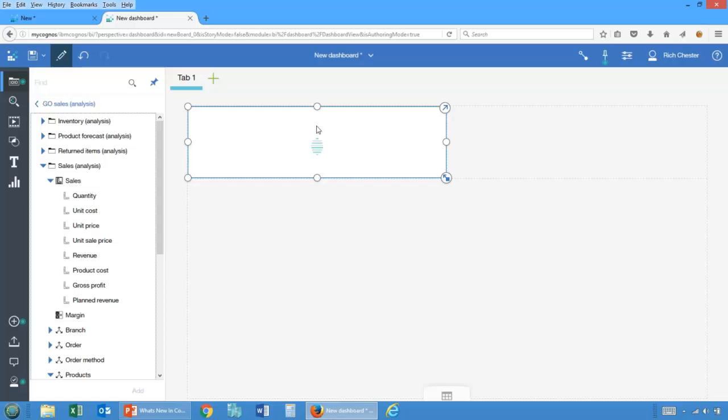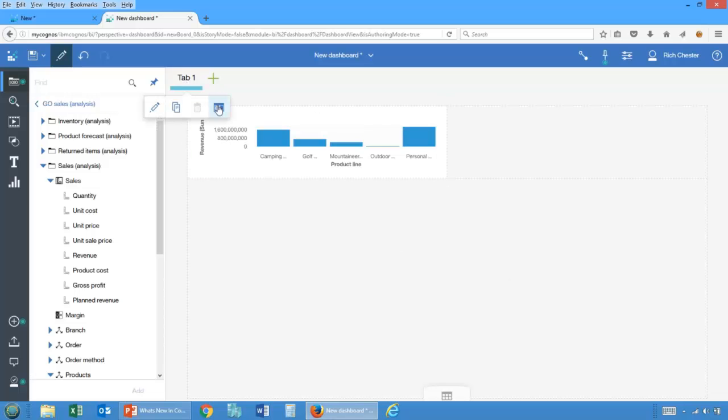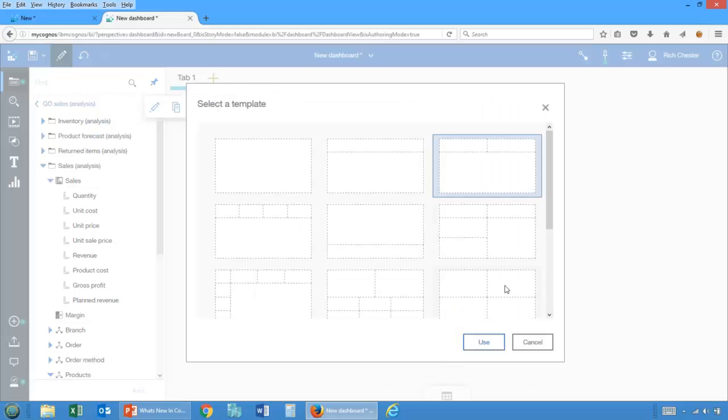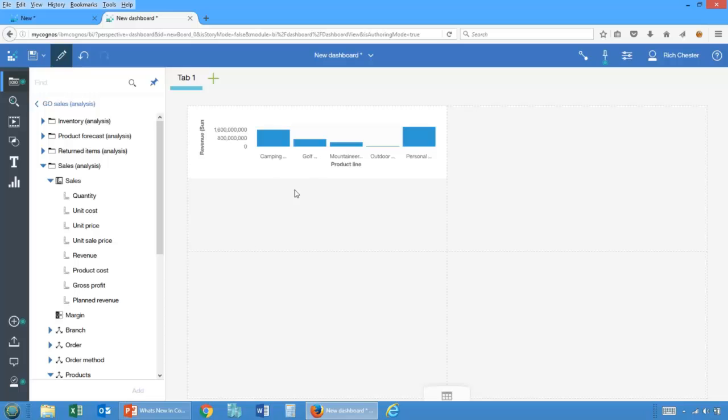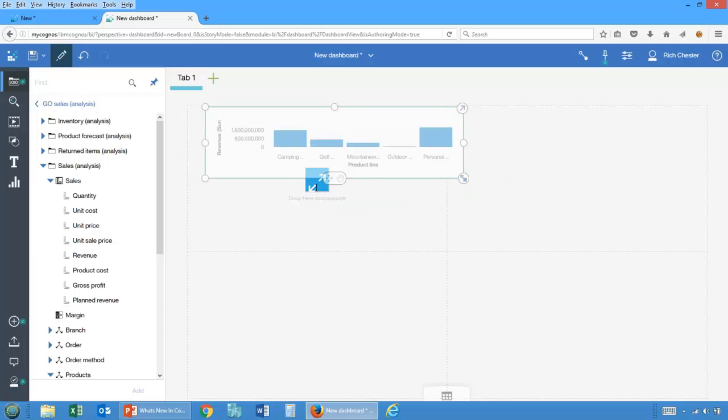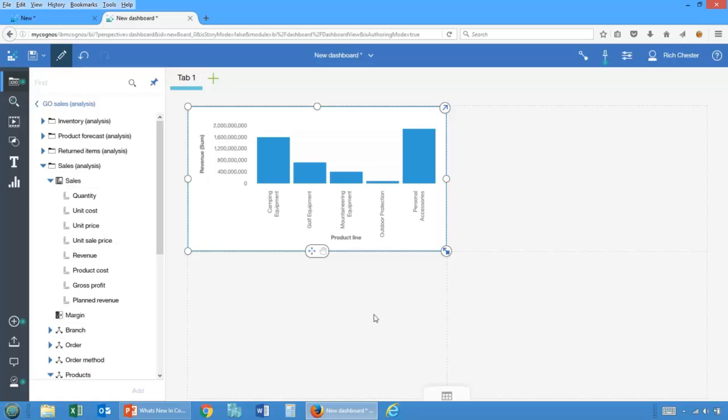So I'll just drag revenue on top. And I realize, boy, that's a very small widget, and I kind of picked the wrong template. So let me click on the tab and click on this new button, change template, and let me select a better template. Then I can move my widget to the drop zone on my template, and that looks much better. So that's that new feature on a tab dashboard. I can change the template after I get started, which I think is actually, it's the little things sometimes, right? I think that's a great enhancement.